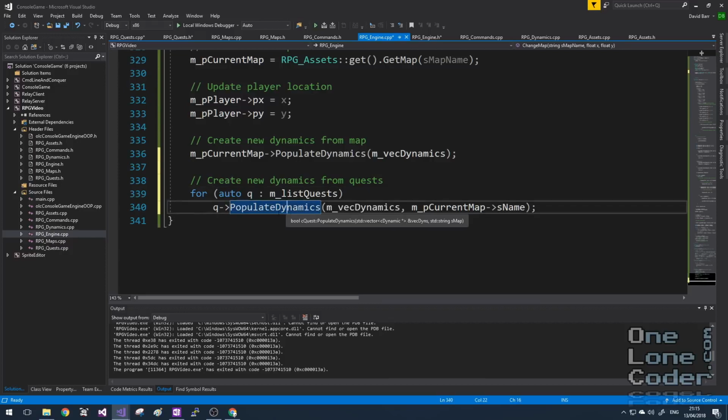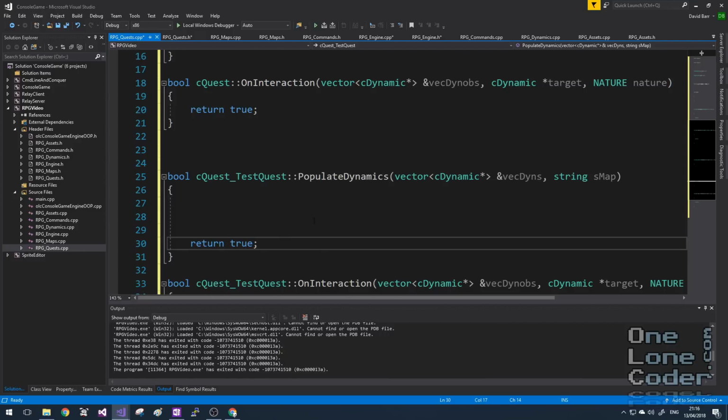And the populate dynamics routine for a quest also takes in the map's name. So the quest itself can filter out which objects I need to add to this map. So let's create now a little quest where we've got a character outside of the house that you need to talk to before you can talk to a character inside of the house.